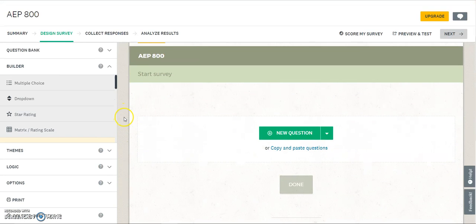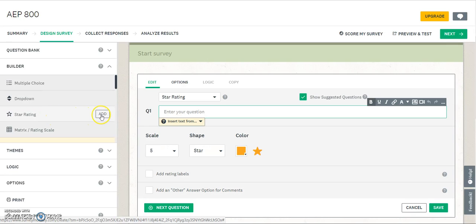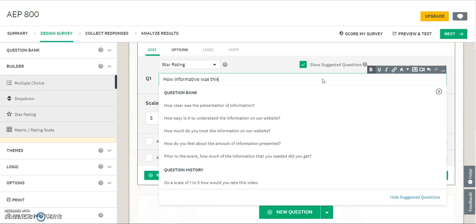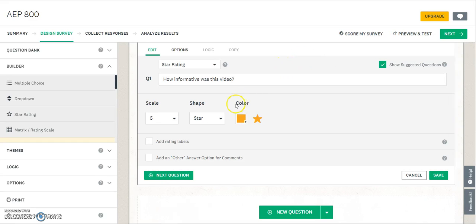Okay, so the builder is probably where you really want to go first, because that gives you the question type of your survey. They give you a multiple choice question. You can do a question with drop down box answering, star rating, matrix rating scale. I like the star rating for our purposes here. As you choose that, you can enter in your question, so your basic information. How informative was this video? Of course, you can put anything in there, but for our purposes, we can put something simple.